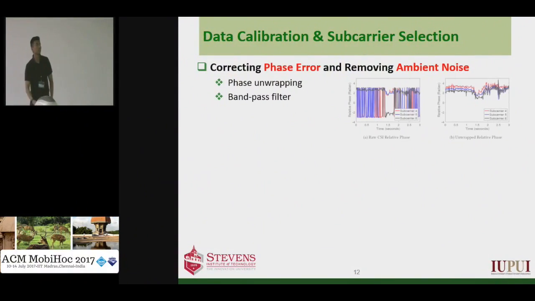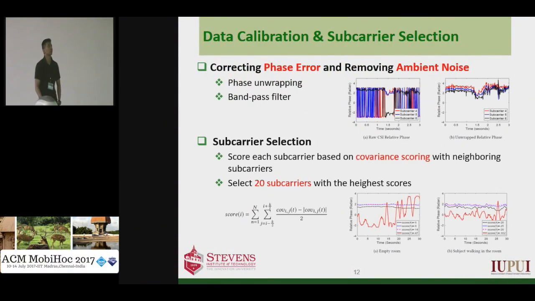So in the data calibration and subcarrier selection, we first correct the phase error using unwrapping by adding 2 pi or minus 2 pi. This figure shows the raw relative phase of the 3 subcarriers. It contains lots of discontinuities. And after unwrapping, we can see we have already removed all of these errors. And also we use a bandpass filter to remove the high frequency and the low frequency noises.